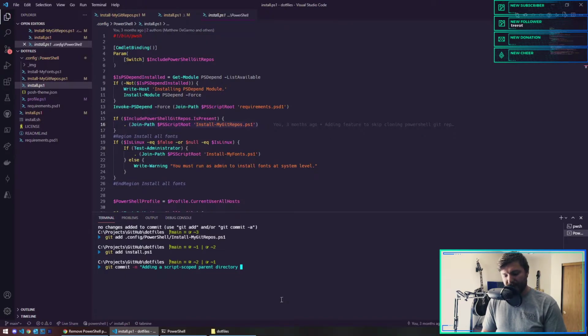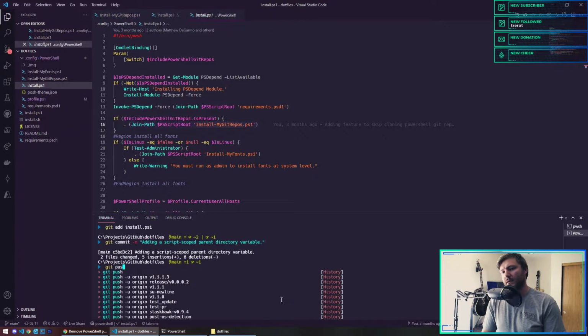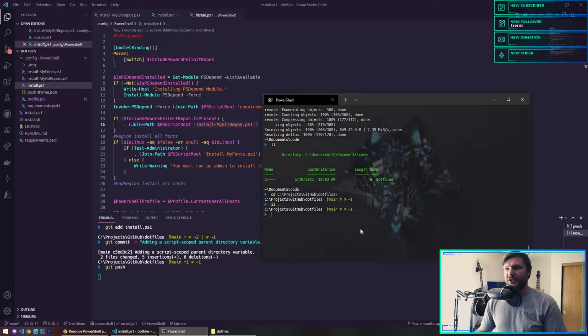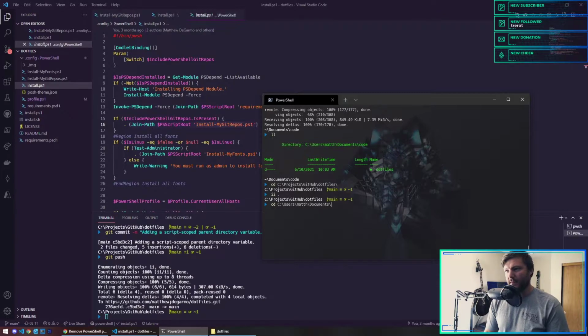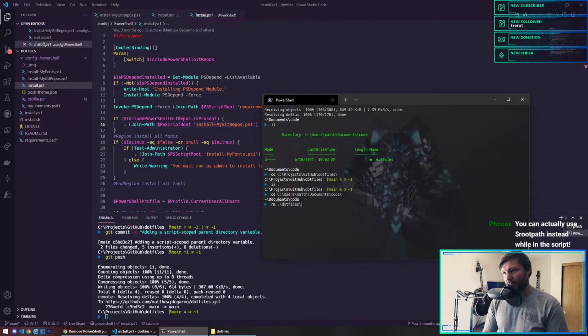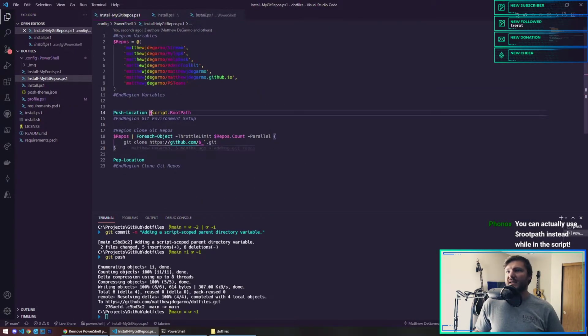Parent directory variable. Okay, I want to push, and then I want to reclone it. Reclone it here and test it out. Oh, you don't have to. Okay. So, I think what you're saying is here I don't have to declare that it's a script variable. Is that right? I can just leave this out.